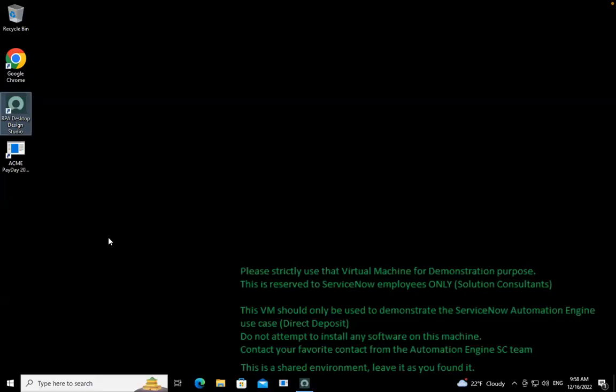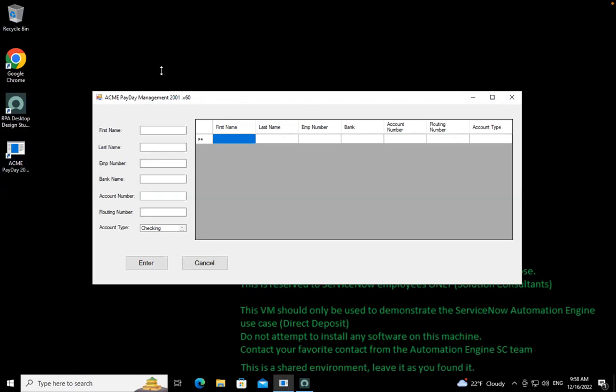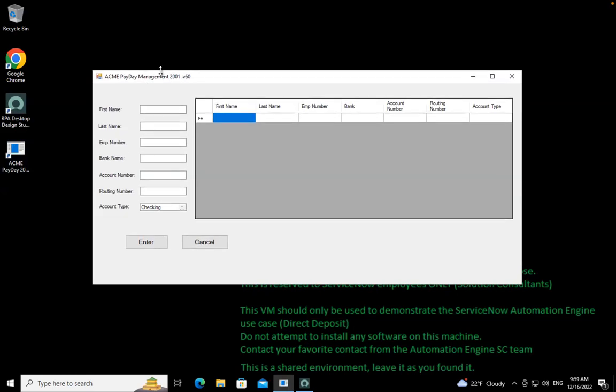So I'm connected to that virtual machine that we use for that shared demo environment, and there is an icon at the bottom there, a shortcut, and this is to open the Acme PD app. So this is probably good to explain that this is a legacy app we have automated with an RPA robot.